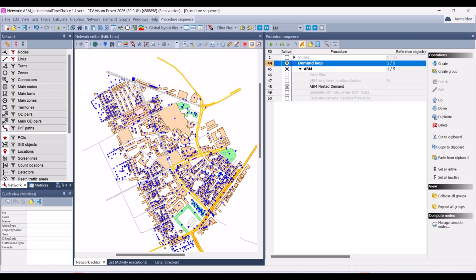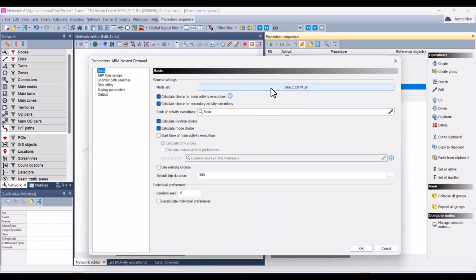To do this, we navigate to the procedure parameters, the Basic tab, and check the corresponding box. As you can see, there are two options: calculating time choice or calculating individual time preferences. We choose the second option. This enables a modeling approach, also known as incremental modeling.